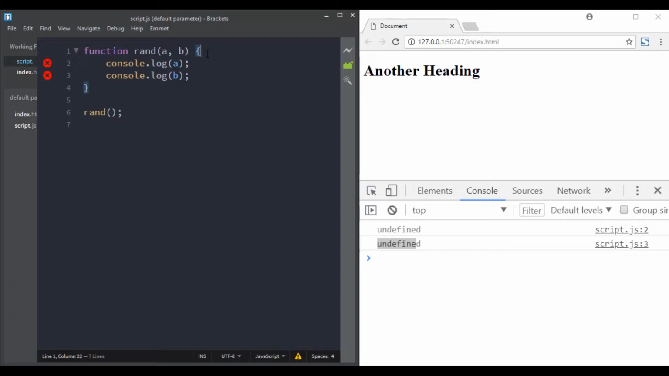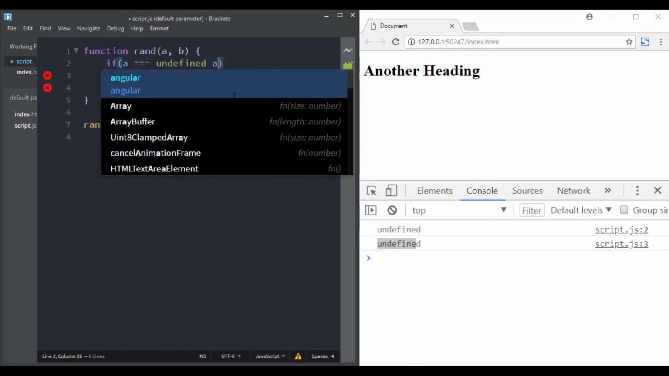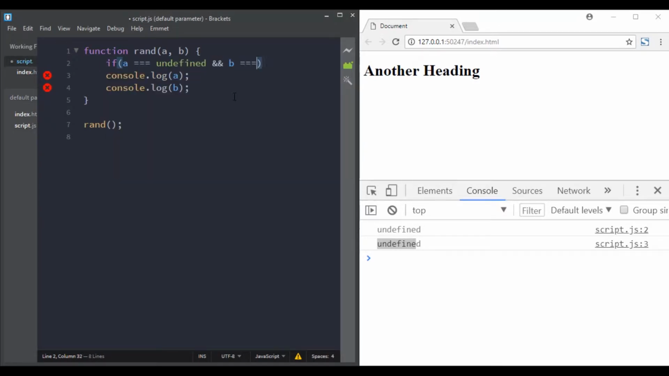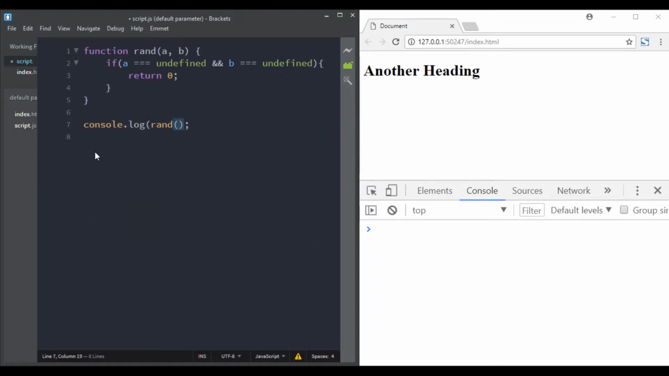If you give it 2 arguments, it will do something. If you give it 1 argument, it will do another thing. And if you don't give it any argument, it will do something else. So here, to check for this, I can do an if statement. If the first parameter is undefined and the second one is undefined, I will return 0. Let's call it and see what it returns. Great, we have the correct result.